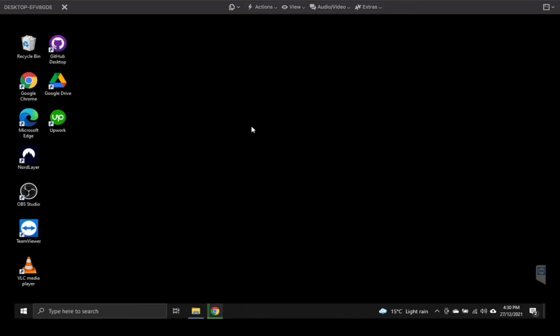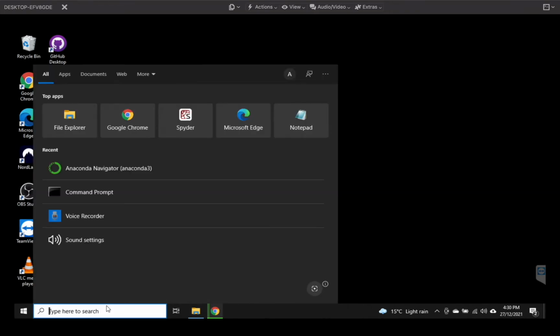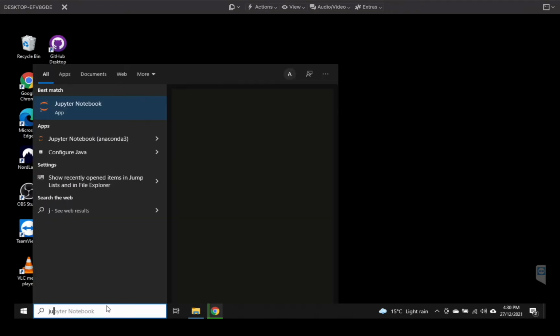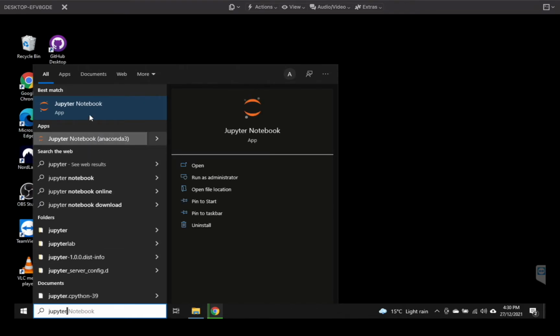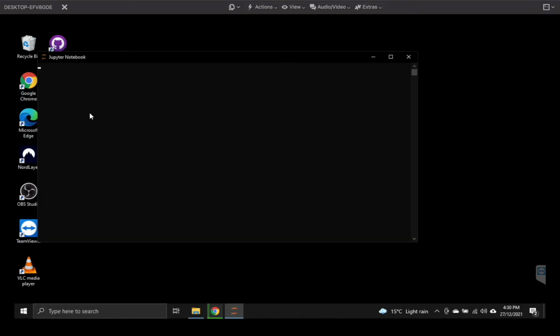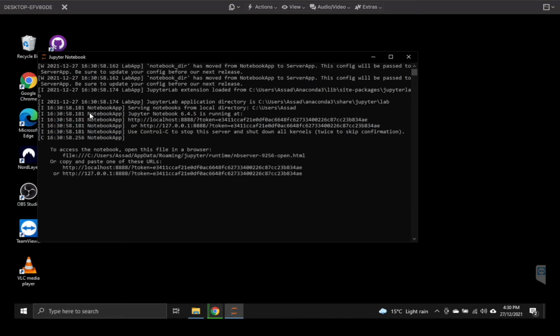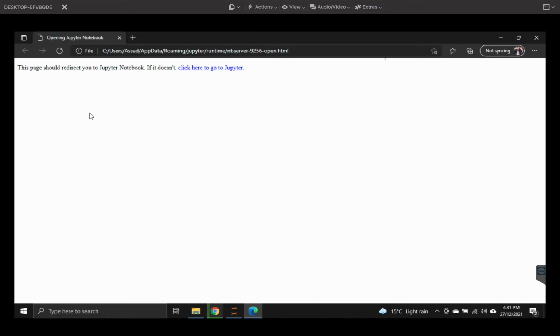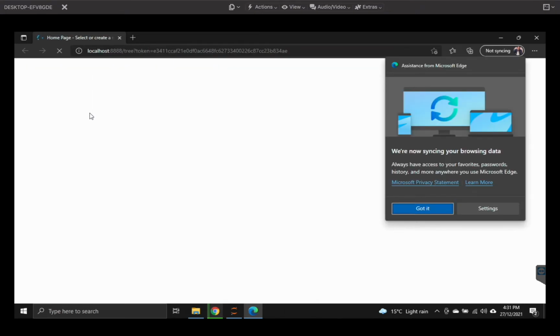Okay, there is an easier alternative for that. Instead of opening the navigator and waiting for it to load and then launching Jupyter Notebook, you can simply type Jupyter Notebook here, and it will show as an app. Once you click on that, it will open a terminal, and Jupyter Notebook will start in your default browser.